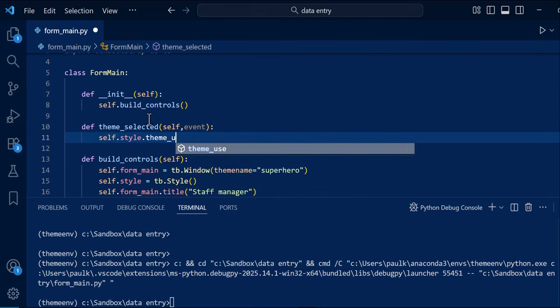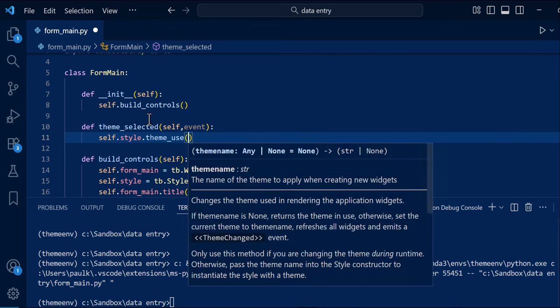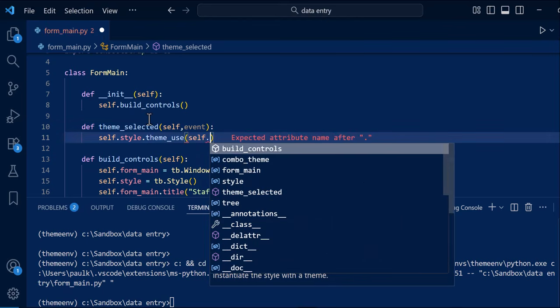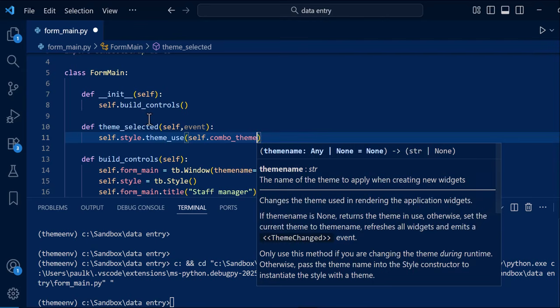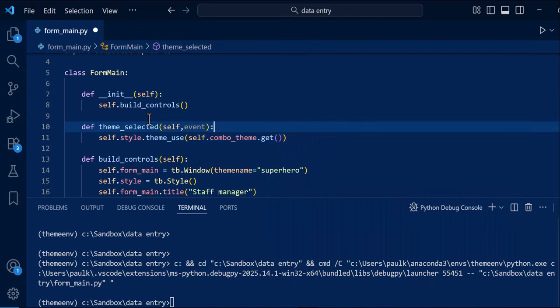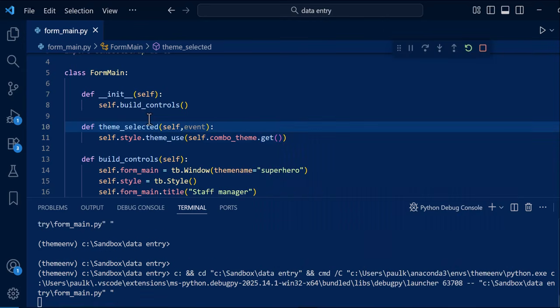self.style.theme_use is what we want to do. Theme use, and we want to use whatever's in our combo. So in our combo theme, what do we have? We just get, and that gives us the current value of the combo. So let's take a look and see what we have.